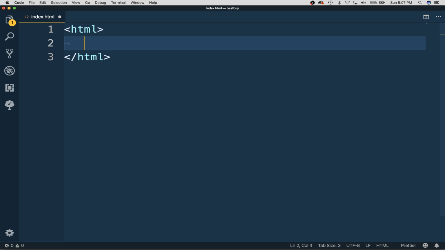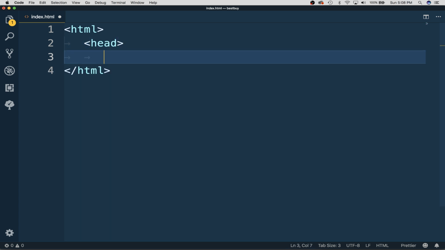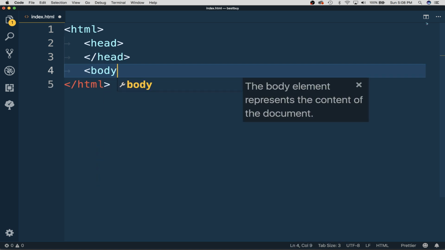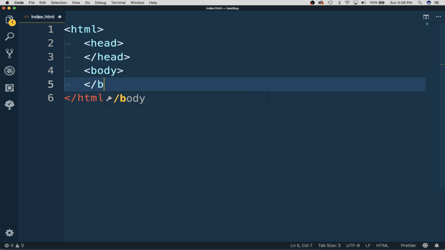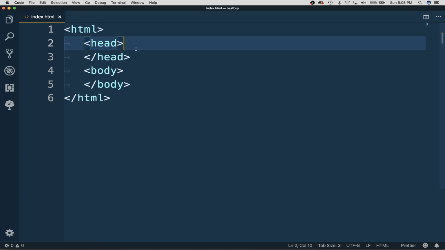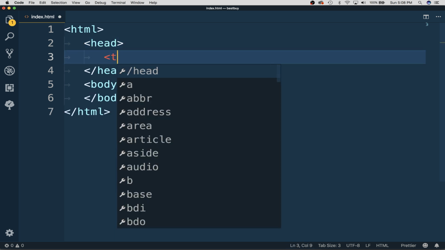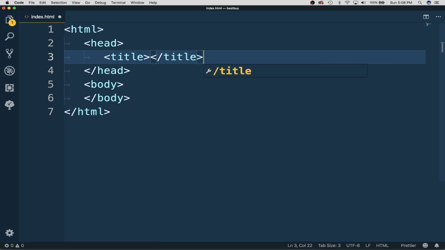We need 2 sections, the head section and the body section. So right there's a total of 3 elements, and the last element we need is the title element. The title element is important for a few reasons.